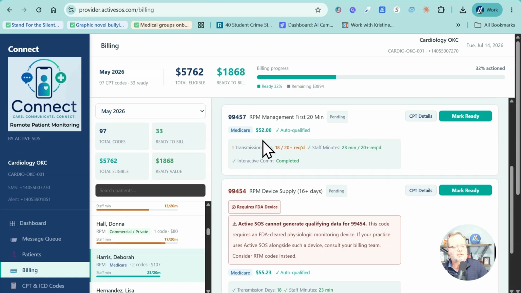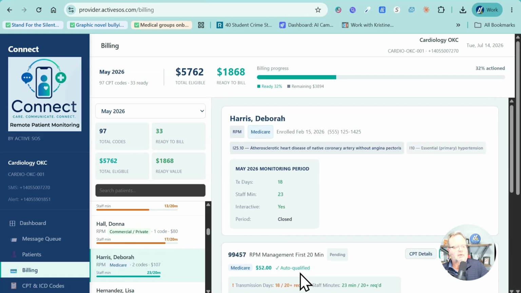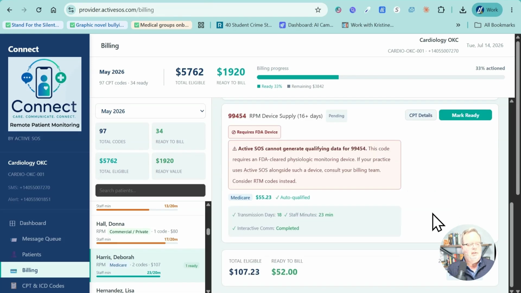And if the system doesn't automatically do it, which we can set it up to do automatically if it meets the criteria, or we can set it up to where you want to manually go and review these, this is one way we would manually review it. Right now, it shows me that she is $107 eligible for the month, but we haven't approved those yet, so it hasn't shown any ready to bill yet. Okay. If I go over here to that first one and say that one's ready, I'm going to mark that ready. Okay. Now I've shown that I've got $52 ready to bill from her. Our ready to bill for the month went up, and I can see what else is eligible in her process.